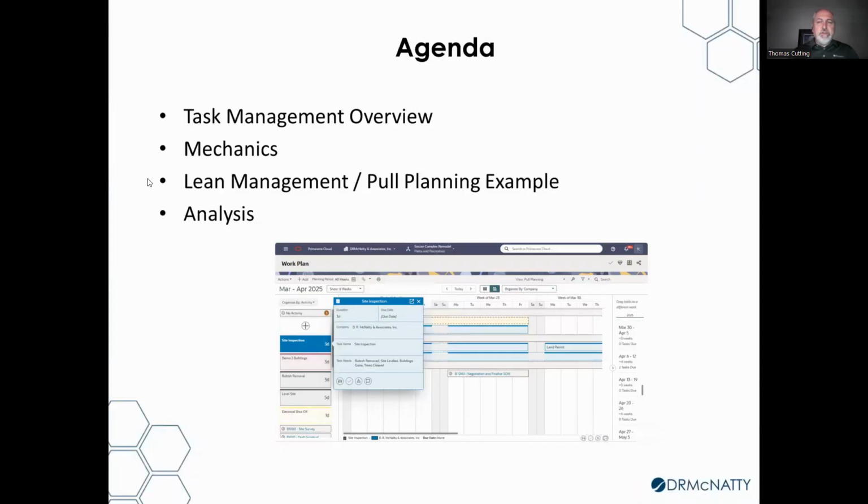Our agenda today is pretty straightforward. We are going to give an overview of task management, look at the mechanics behind the task management piece within OPC. I'm going to give an example of lean management or pull planning management, and then look at the analysis that's available within the application once we get that set up.